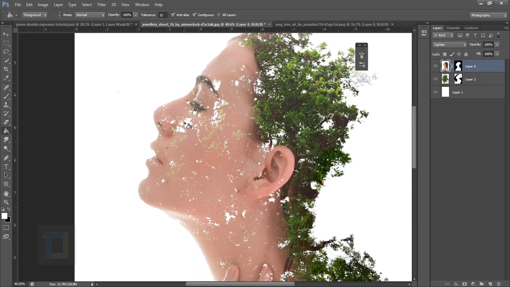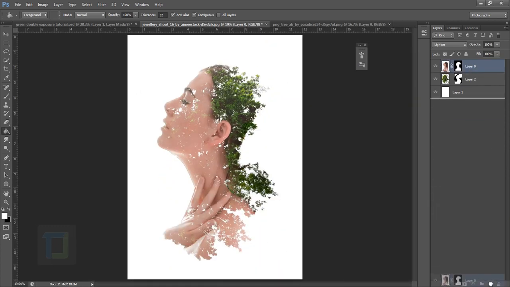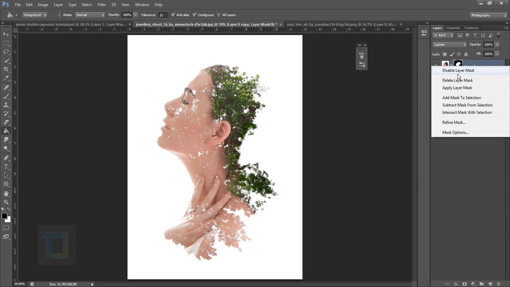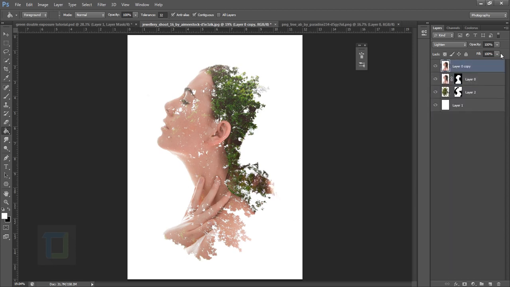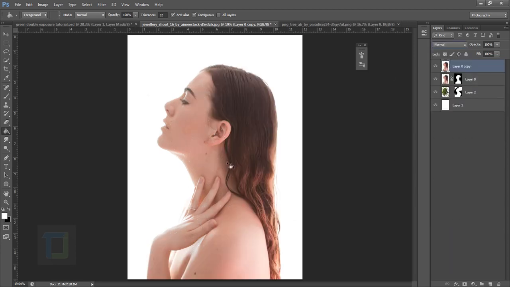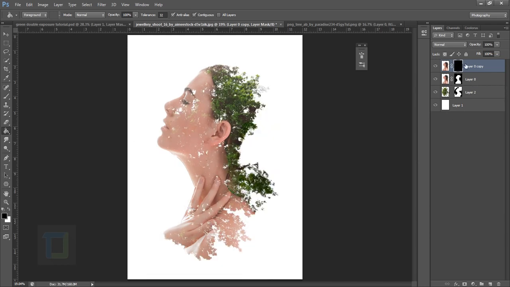So now if I zoom out, you can see the kind of effect is ready. Now if I zoom in, you can see that there are a couple of things missing from her face, and if you want to bring those back, it is really easy. All you have to do is just duplicate this layer, right click and delete layer mask, and then put it on normal mode. So as you can see, the image is there. If I turn it off, you can see. Now apply a layer mask again and then fill in the black color so everything is hidden.